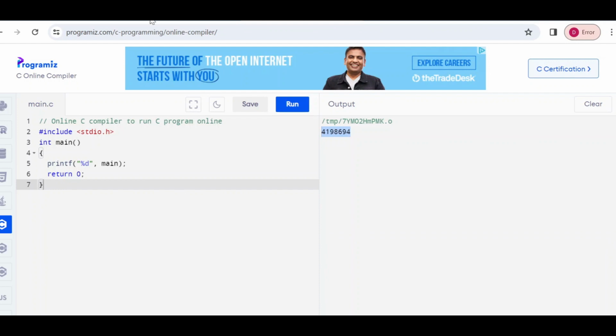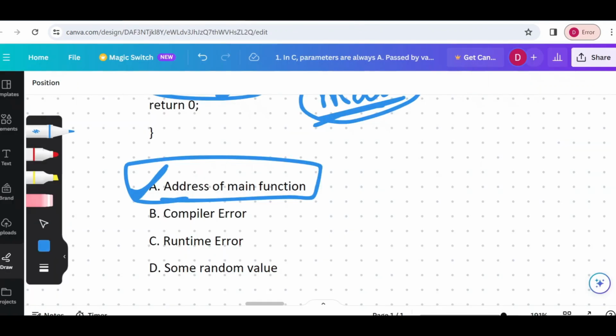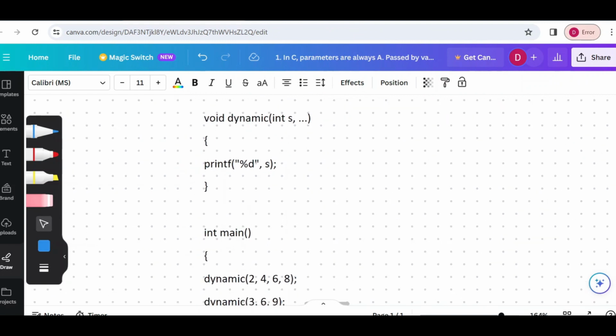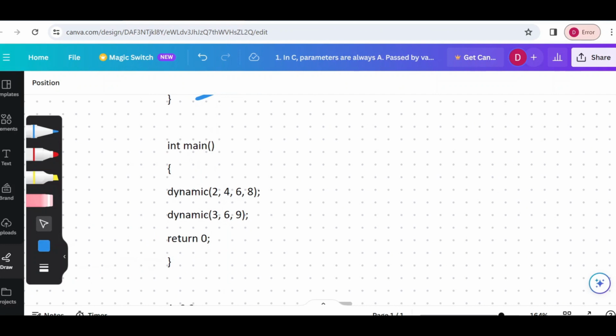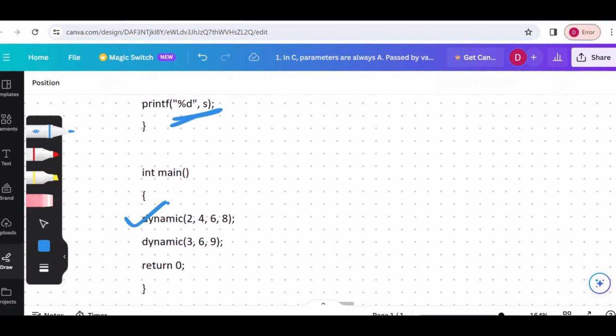Is it okay? Okay. So now, this is the next question. There is a function called dynamic, and in the dynamic function it is written integer s comma triple dot. You see here, triple dot, and it's trying to print percentage d s. And in main, you called this dynamic function 2 times, with different parameters: 2, 4, 6, 8 and 3, 6, 9, right?